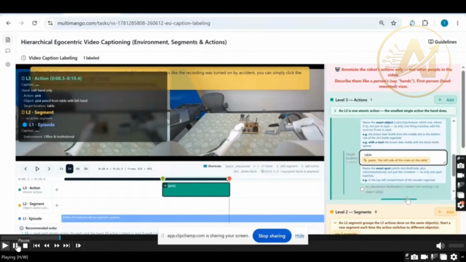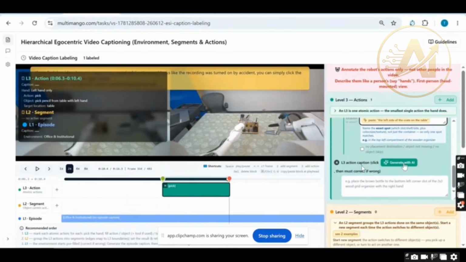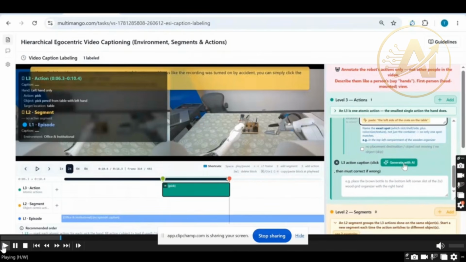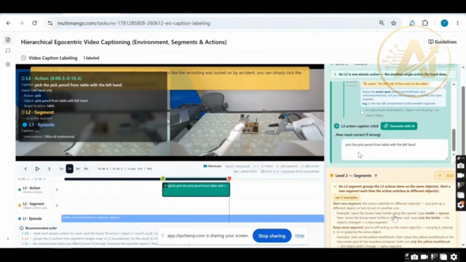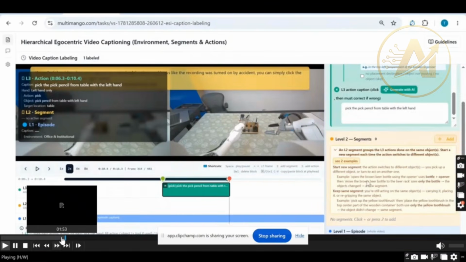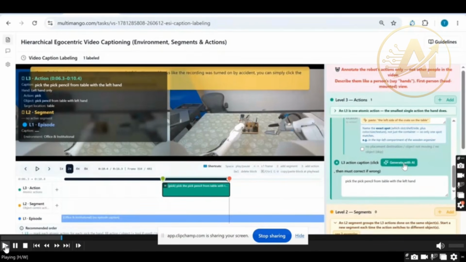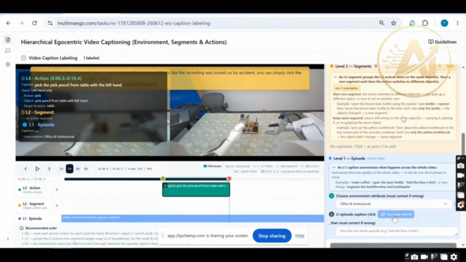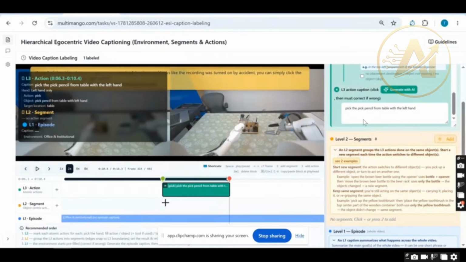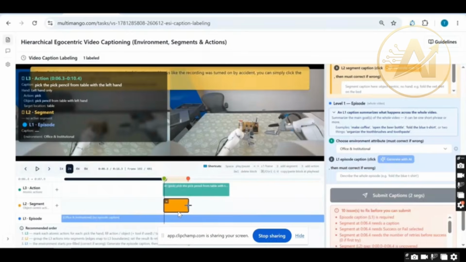Let me quickly pause it there so you take a look. Go forward a bit. If you check here now, you can actually generate it with AI. They have an AI model here which will give you something. But if you're not comfortable with what the AI gives you, you can edit it. That's what the AI gave me, but I was quite fast there. So: pick pencil from the table with the left hand. I actually corrected that.